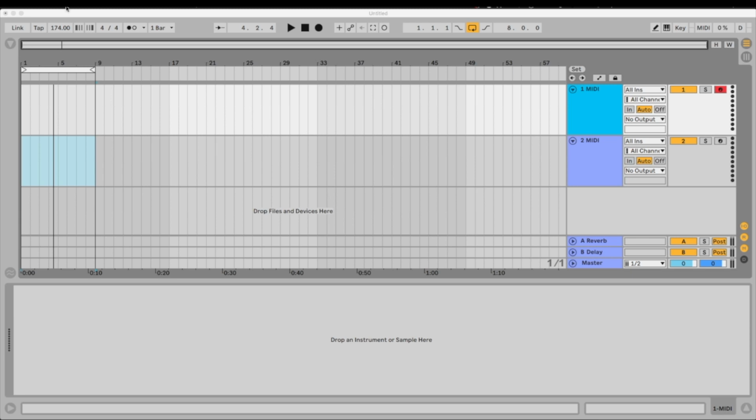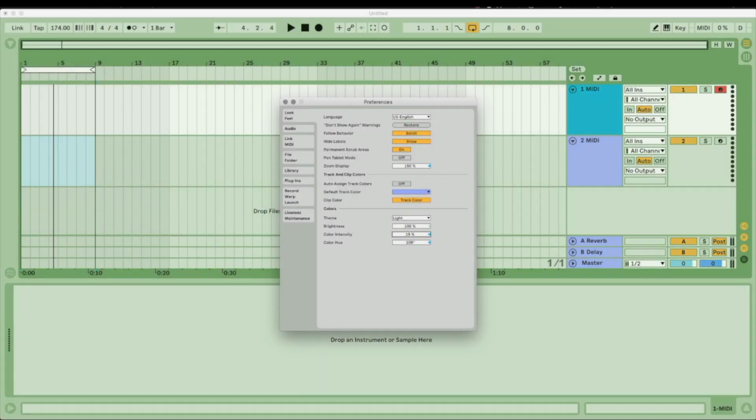Tip number 11. Are you bored of the same old display colors? Quite simply, go to your preferences, look and feel, sling up the color intensity, and twiddle with the color hue. Purple. That's changing your colors in Ableton display setting.